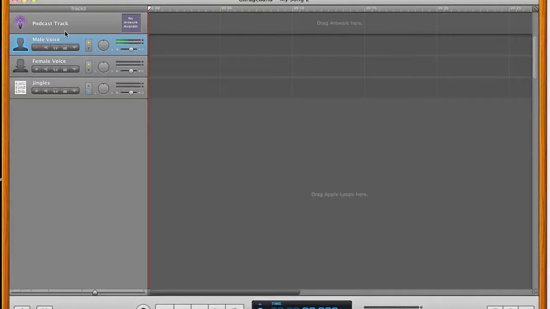You can also take those off. If I recorded on the female voice track, it would have separate filters that sound a little bit more tuned for a female. And jingles is not for voice, but you can record a voice if you want. It's for music and other things like that. You can also delete these, but I'm just going to select male voice.